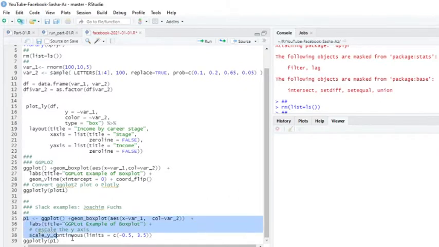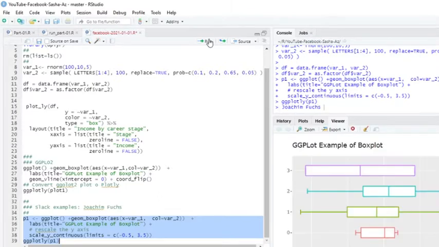Okay, so now let's run this over here. So this is roughly what we get here then. Okay? So what he did here, he adjusted the y-axis here. Okay? So this is one way to get the results you're looking for.